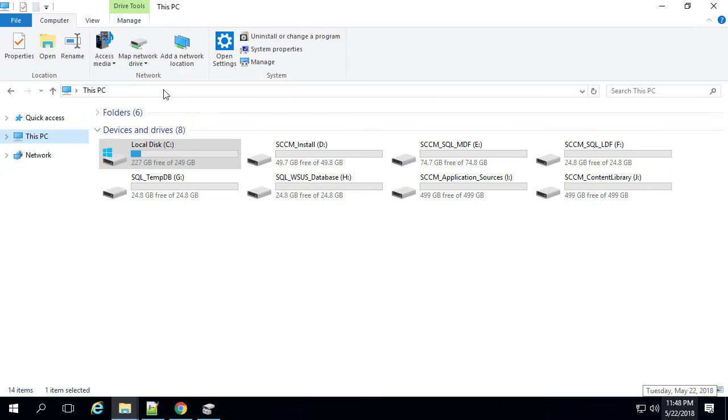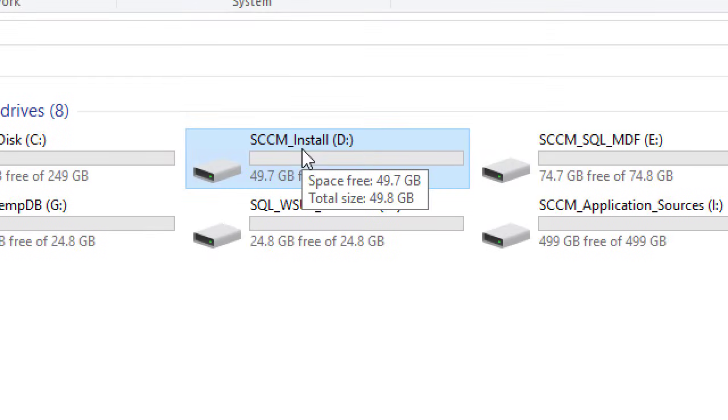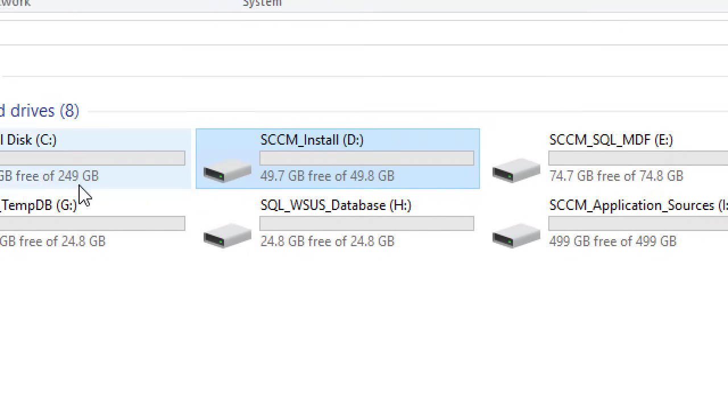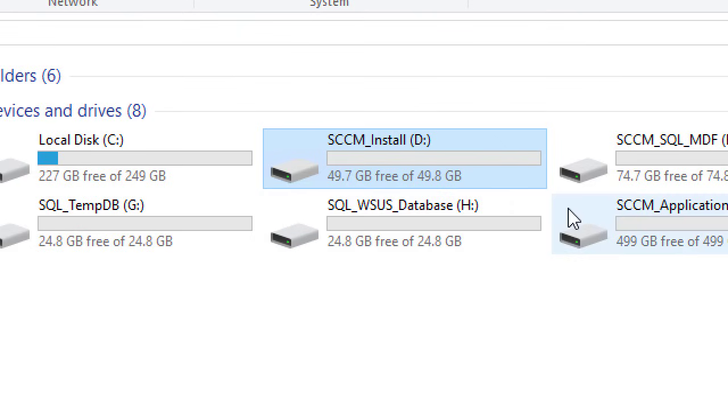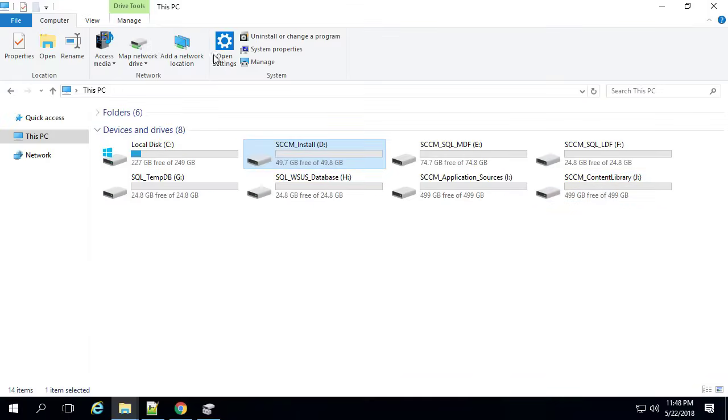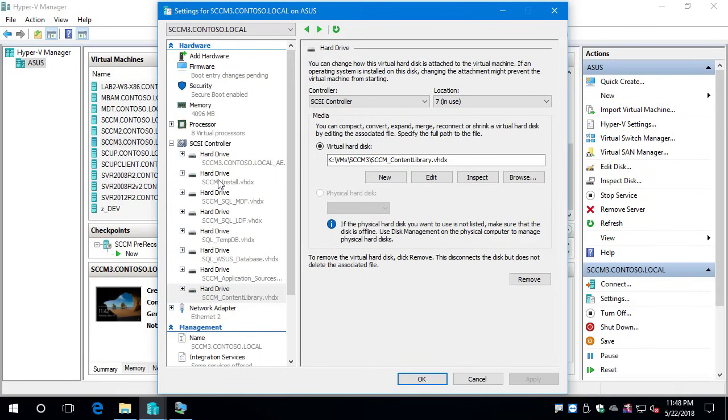All right, so I've gone ahead and created all of my different drives. So we've got our SCCM install drive, our MDF database, our LDF database file, our tempdb, WSUS database files, the source files, and the content library. Back on my host, we can see that I just added all these additional drives in there. I would recommend to still create these even if you're saving them to the same drive.